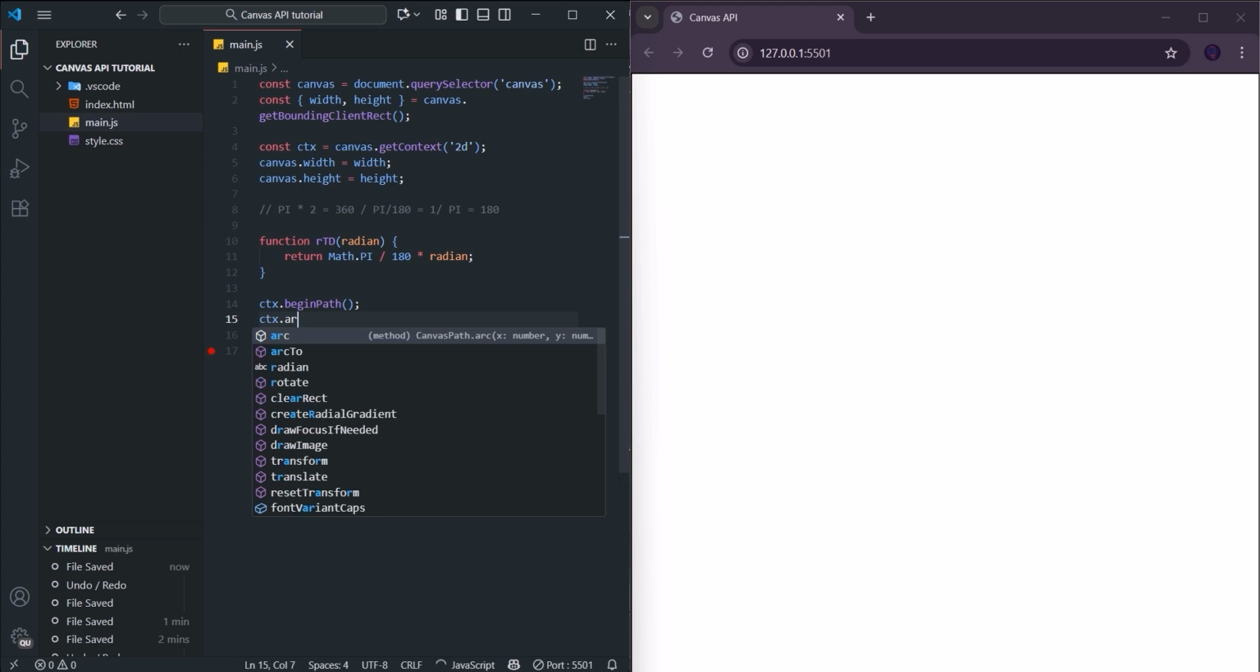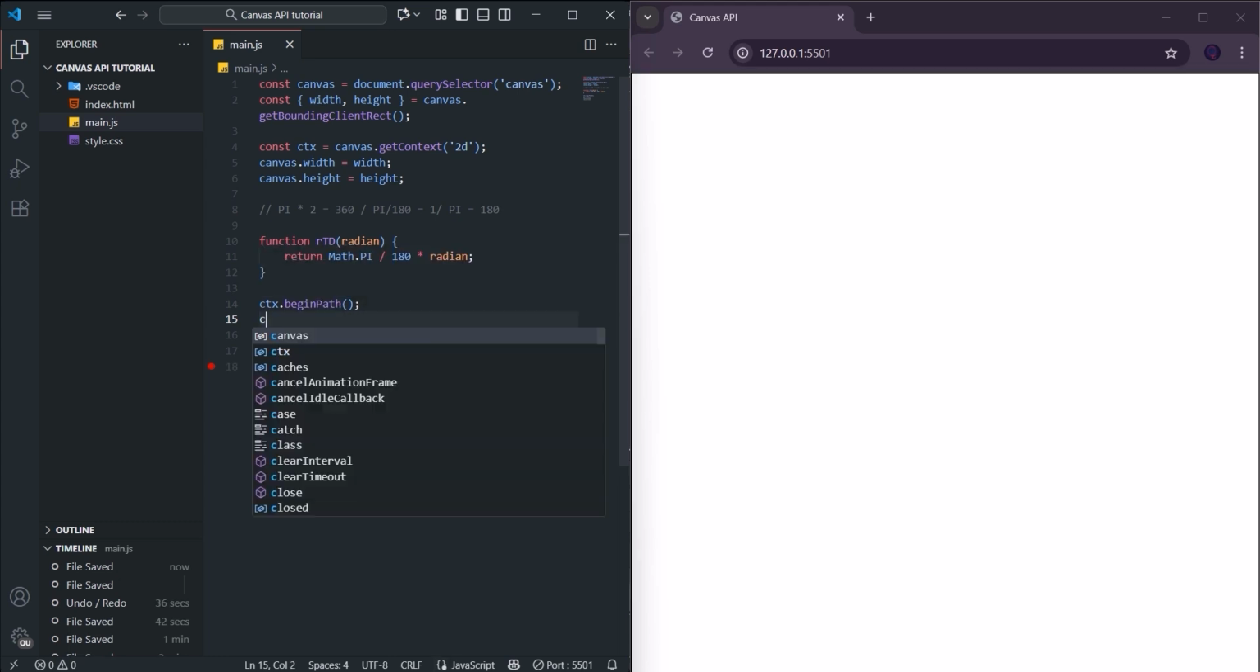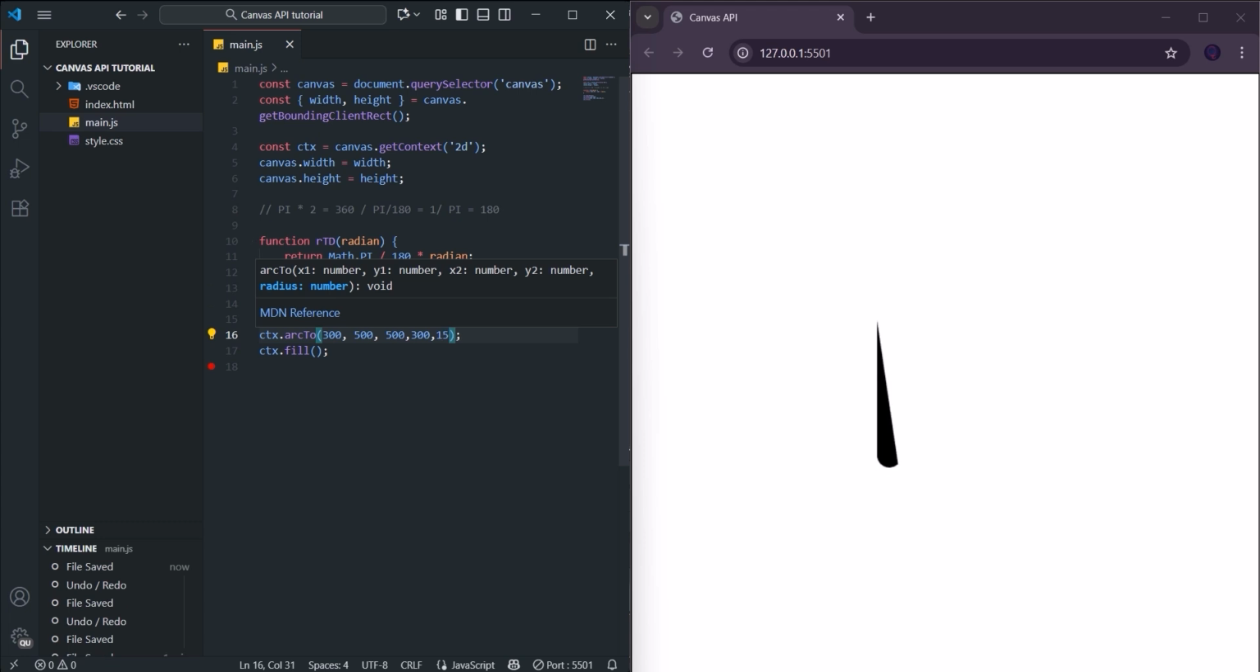I have already created my path. I will write arcTo, but I won't give it a value yet. At the top, I will write moveTo with x and y value of 300. Inside arcTo, I will give x1 the value 300 so the curve starts vertically from the same horizontal position. I give y1 a value of 500 to move the corner point downward. Then I will set x2 to 500 and y2 to 300 to create a clear upward curve like a hook. I will give it a radius of 15. You cannot see the line and the curve connecting together.